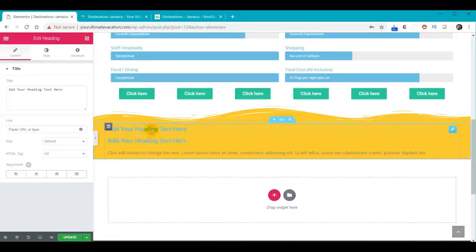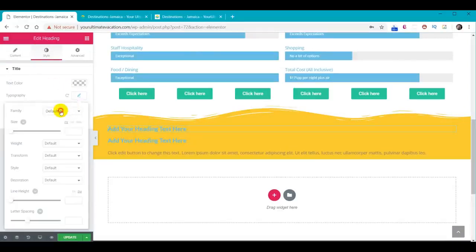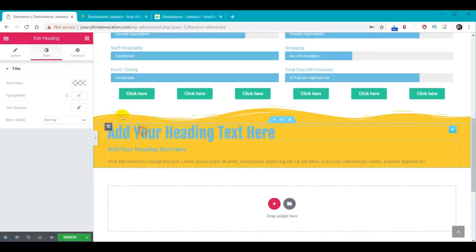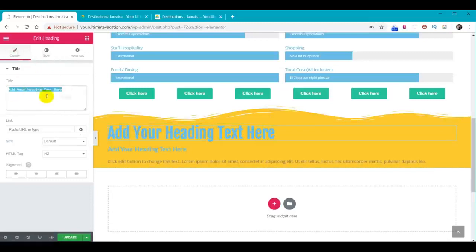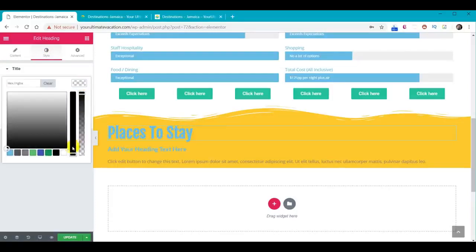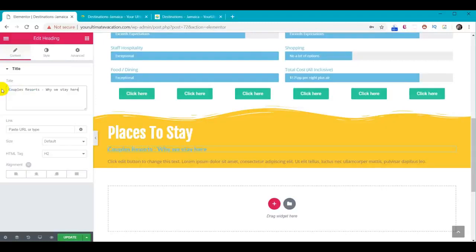So we'll go to edit the first heading, Style, and we're going to pick Bethany's fancy font, and we'll set the height to 50. And we'll go ahead and set the text to that to be Places to Stay. And under Style, we'll set the color to be white. Now we're ready to do the bottom one here. Text will be that.